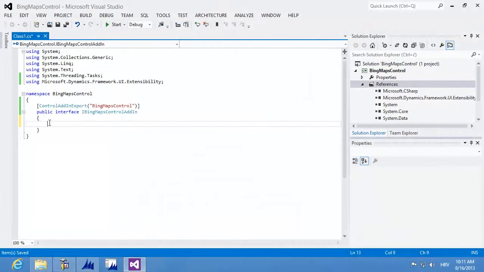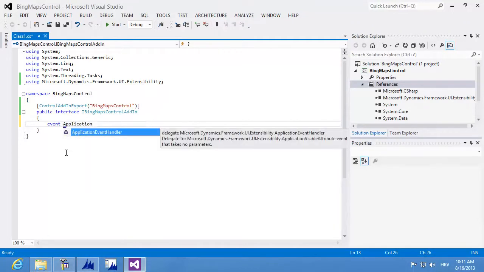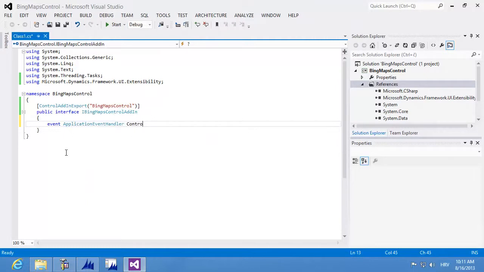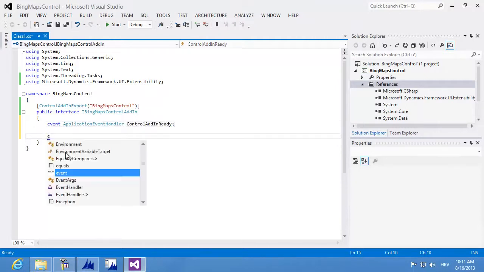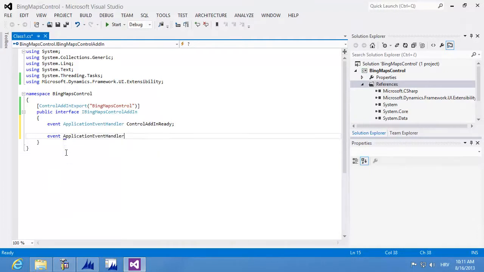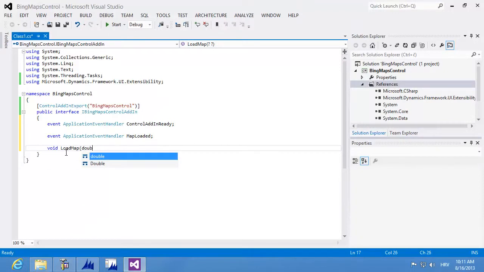I have already prepared a Visual Studio project which references the extensibility framework and declares the interface. Now I'm going to add some events and methods. I'm going to add an event that is going to be used to respond when the control add-in has been created, when it is actually ready to be used, and another event which I'm going to use to respond to the situation when the map has actually been loaded. Then I'm going to have a method to load a map. I'm going to specify just the latitude and the longitude as parameters.